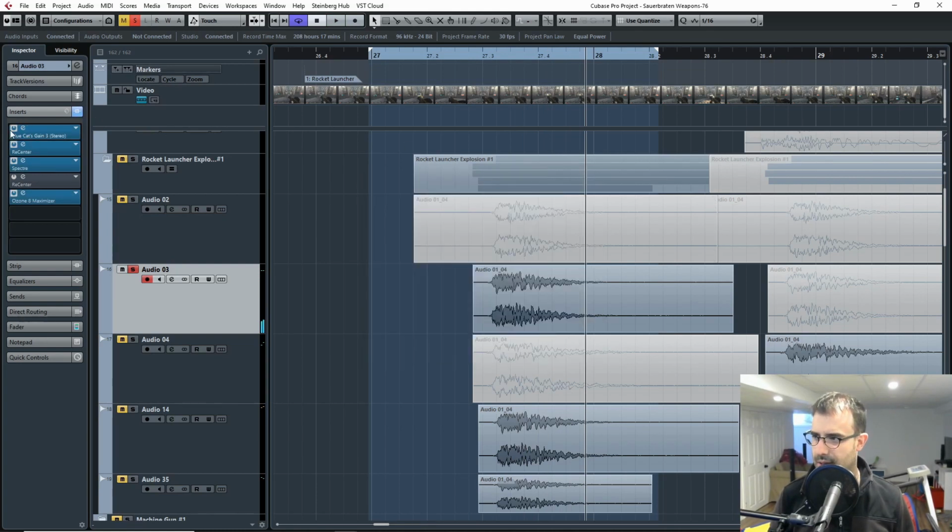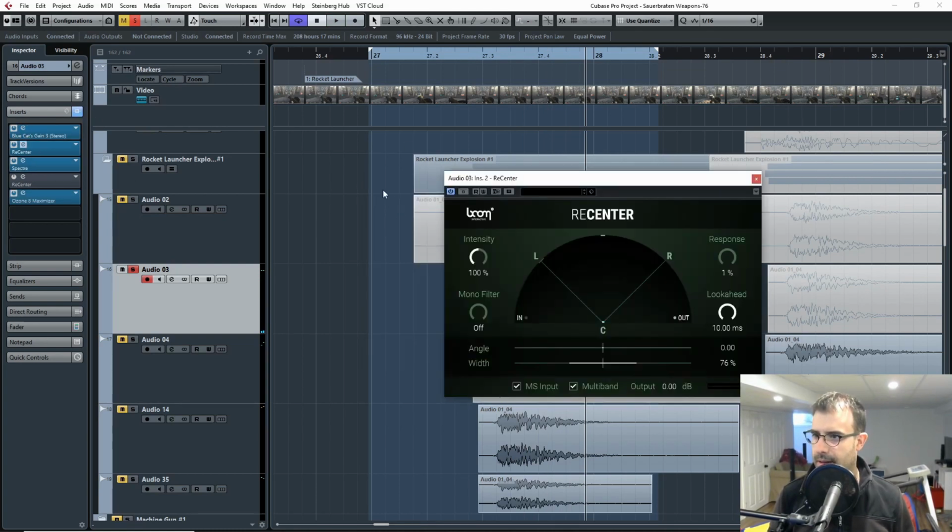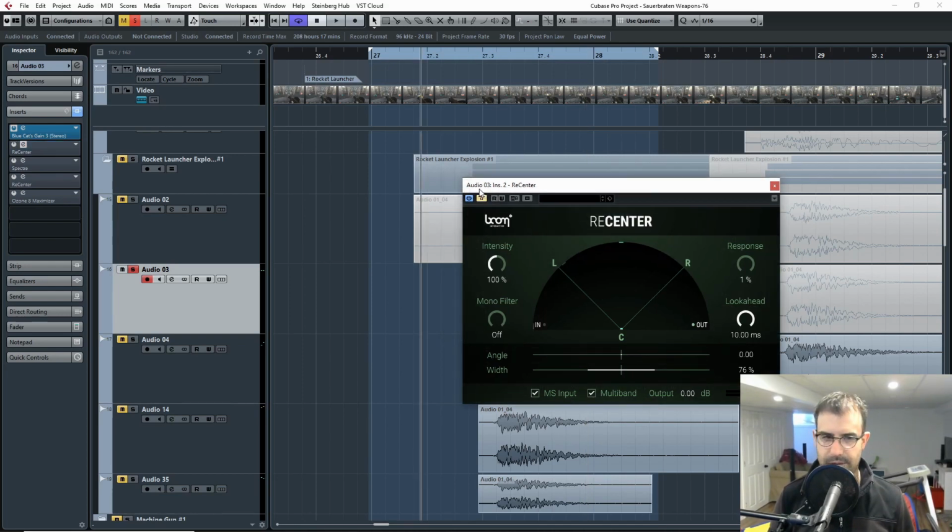So I brought down the gain. This is just to balance it. Okay, so first thing I did is add, again, Recenter here. And this is just to get rid of the stereo width of the sound. So this is without. And with. Let's see if we can hear it better without the gain.